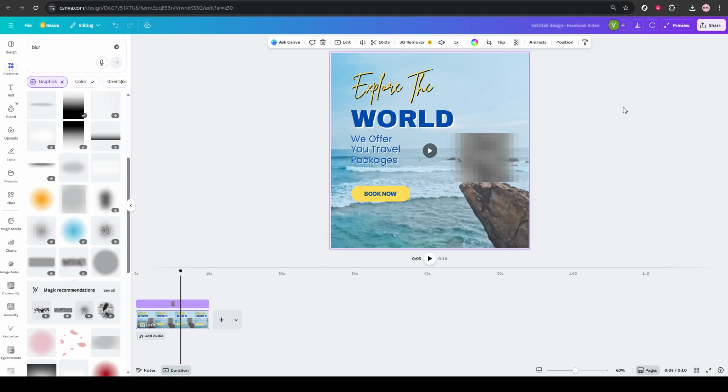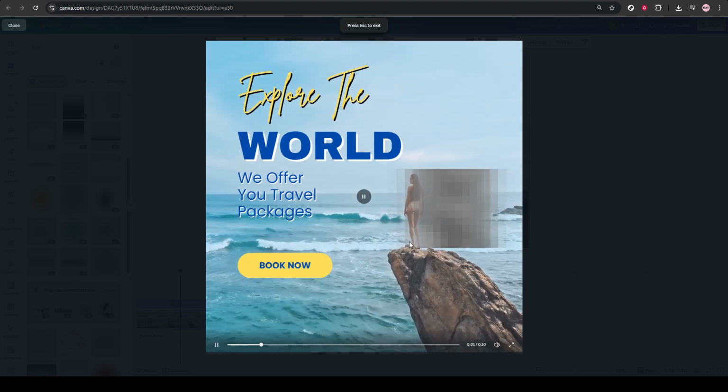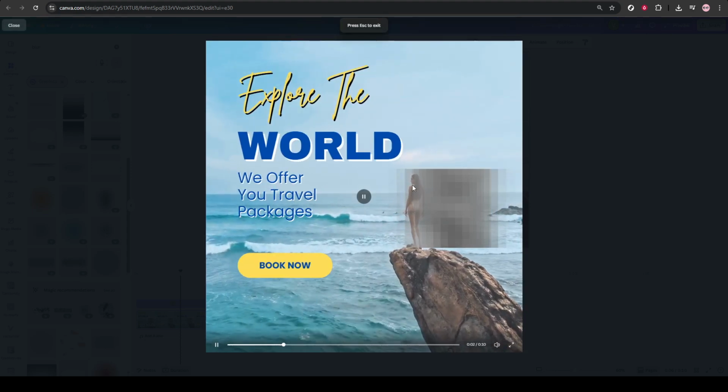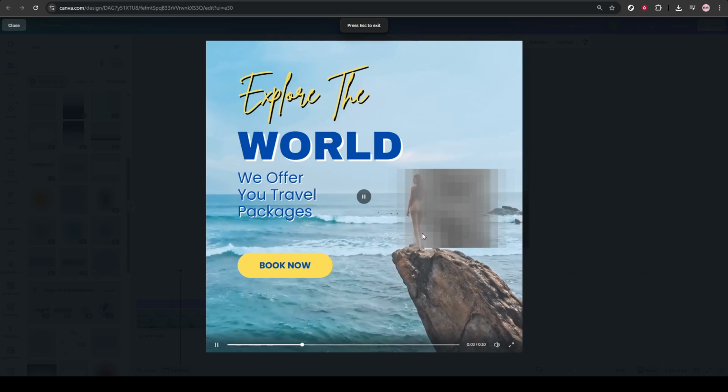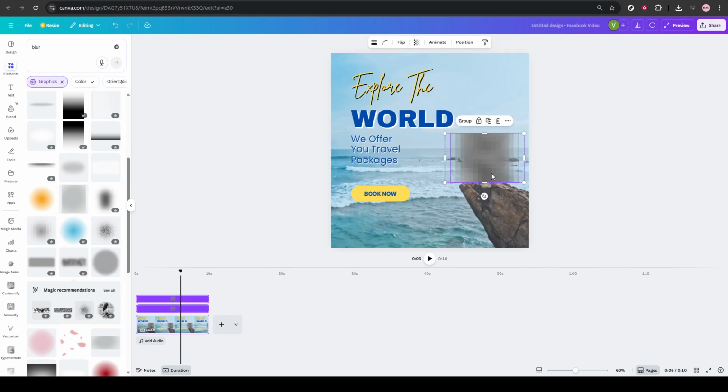Click Preview to play back your video and confirm that the blur fully covers the intended area. If you notice edges showing or movement revealing a corner, stop the preview and fine-tune. Nudge the blur slightly, resize it a bit more, or rotate it to better match the angle. If a small part is still showing, move the blur element over that spot until it's completely hidden.